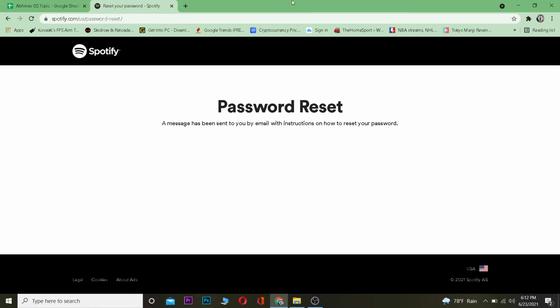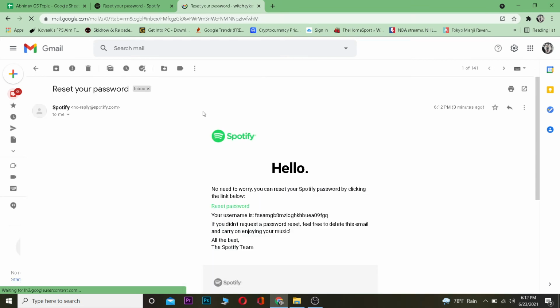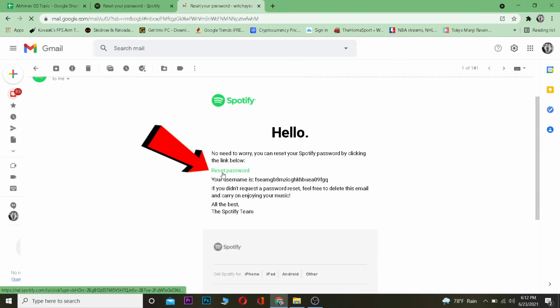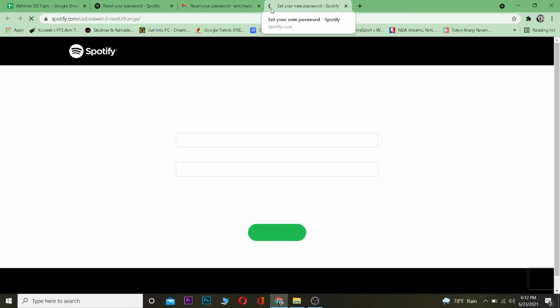So let me check my email real quick. So as you can see, Spotify sent me reset your password over here. I can click on it and click on where it says reset password over here. I can click on it and it's going to take me to the website where I can reset my password.